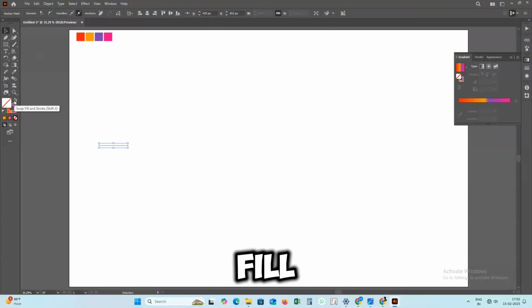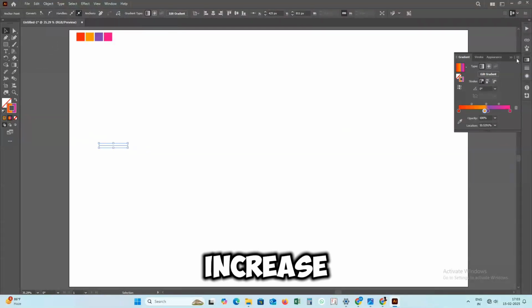Right now, this will be the fill color. If we invert it, then it will become stroke color. Let's increase the stroke a little bit.